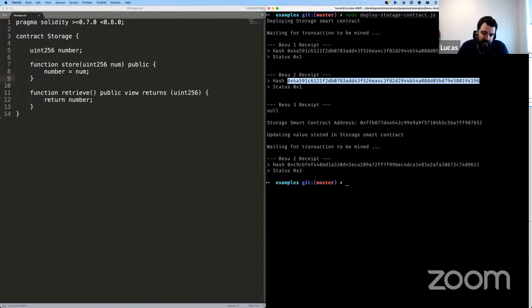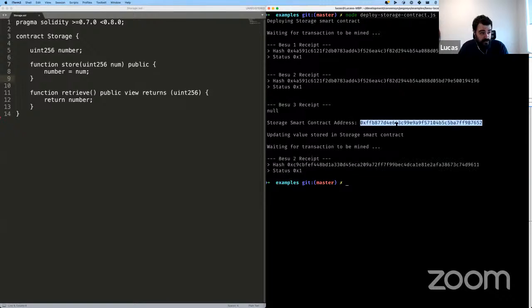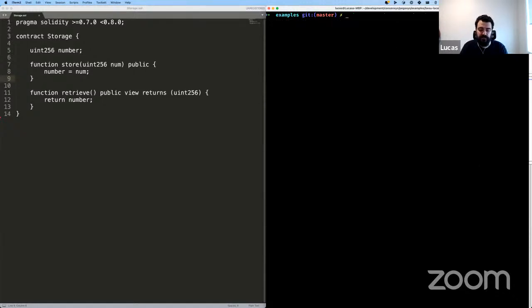And we can see here the second node, that's the receipt for the transaction that updated the value. And this is the address of the private contract that we've deployed. Again, it lives on the private state. I'll copy this address because what I want to show you now is that we can read that value.